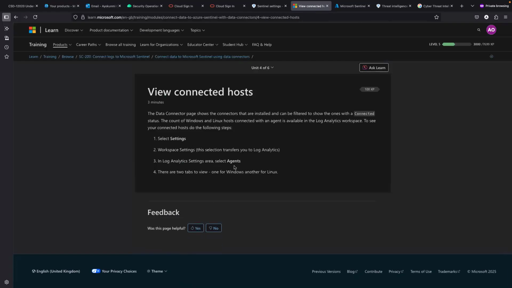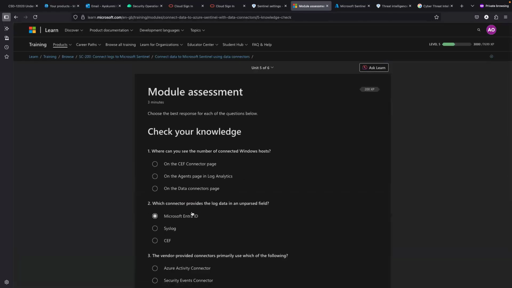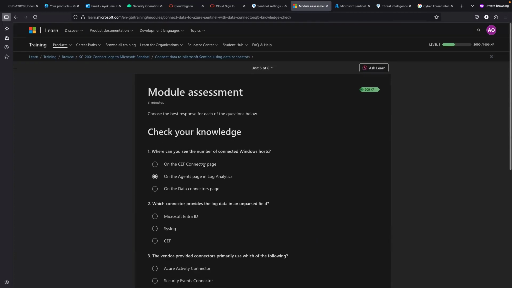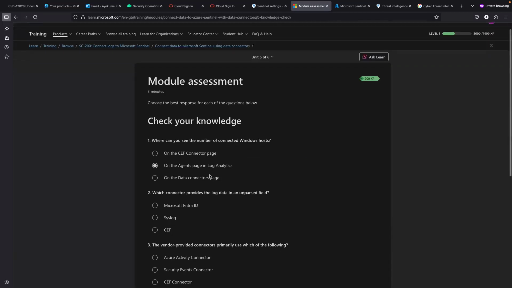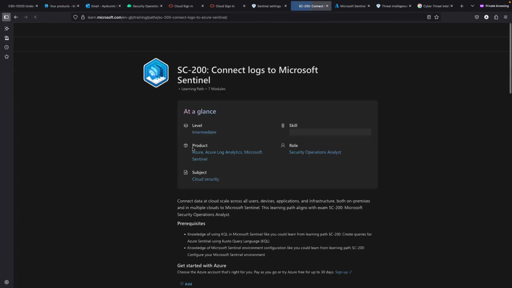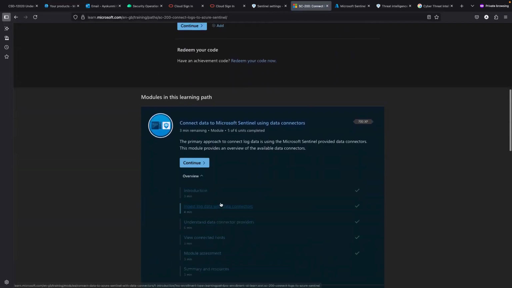So there was nothing even in there that speaks about Azure Activity Connector or Security Event Connector. I think they are just distractors. Okay, so that's basically the foundation for connectors.